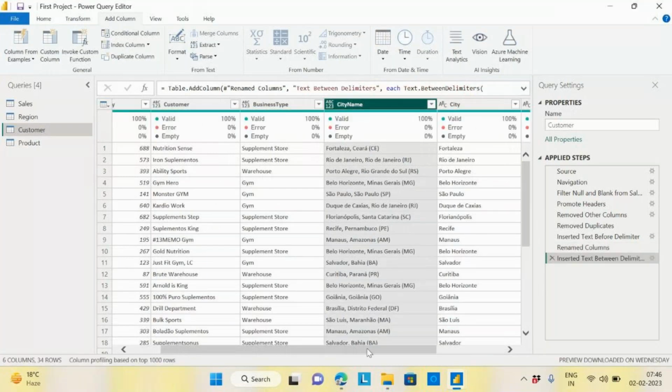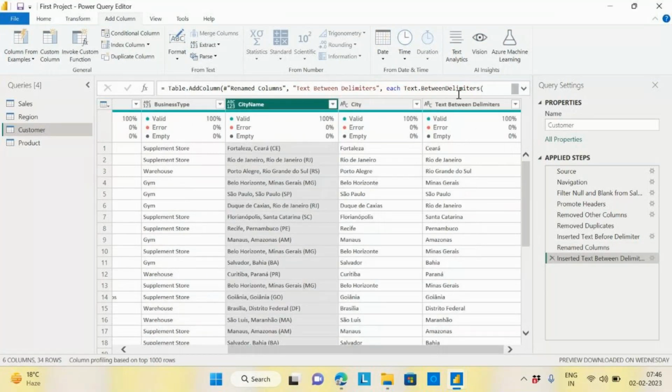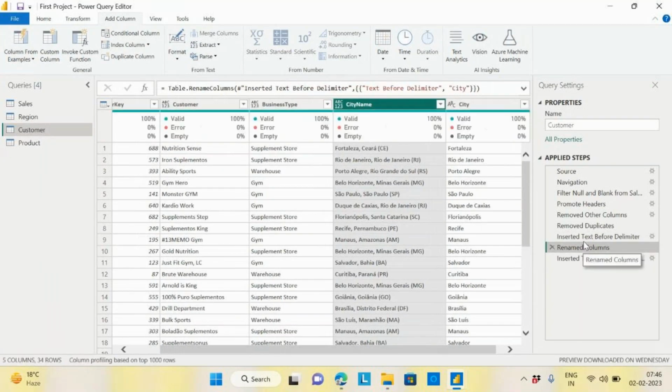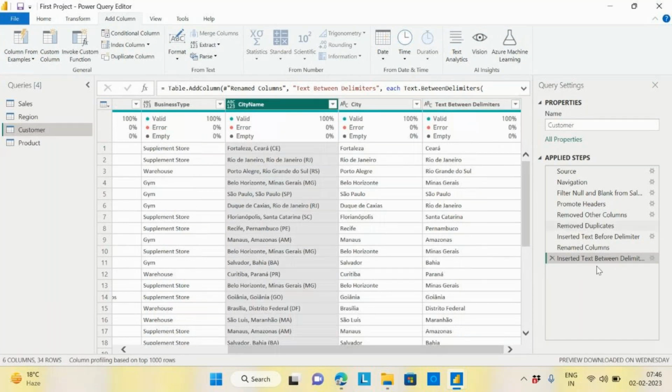So now this is done. This is one step. I will tell one more good way to do that. If you see the applied steps here, first we have done the insert text before delimiter to extract the city name. Then we renamed the column, so 2 steps. Now we extracted the state. Again, if you double click on that and rename, it will open up another step here. So suppose you don't want to do that, somehow to decrease the steps.